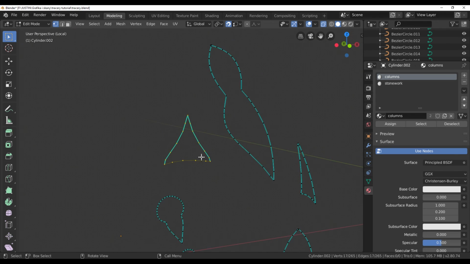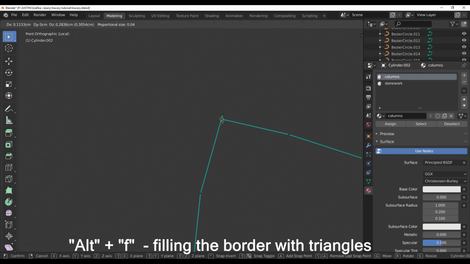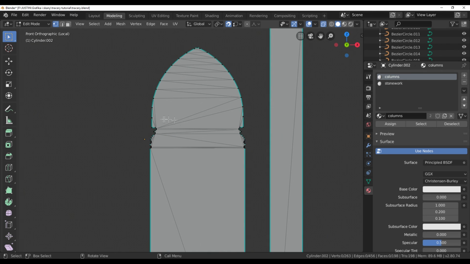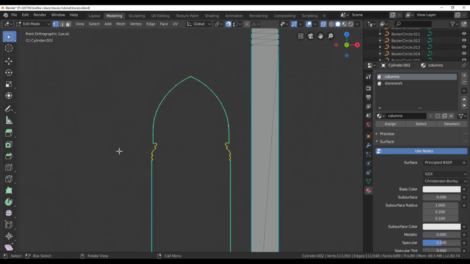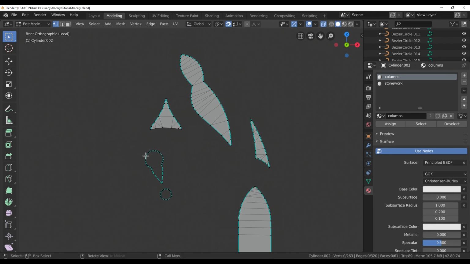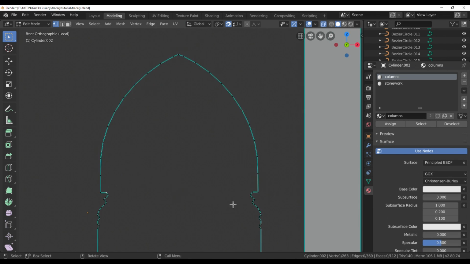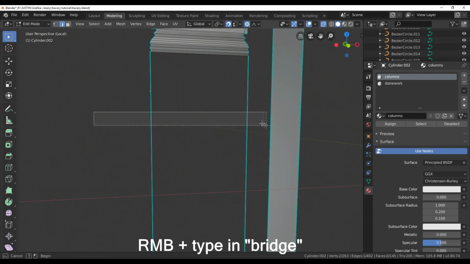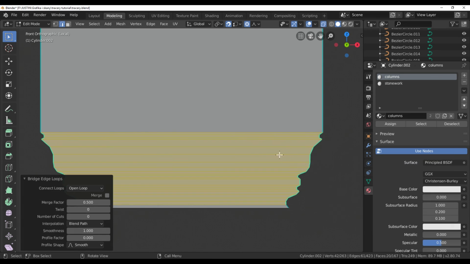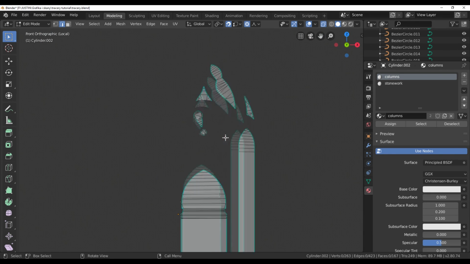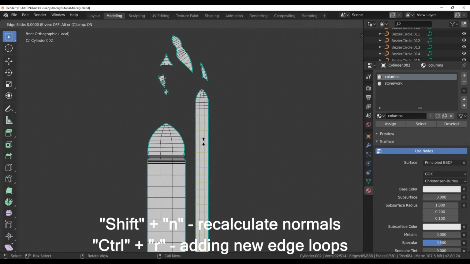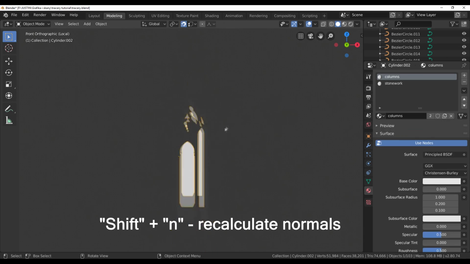If you fill it with triangles by selecting the border and pressing Alt F, remember that the triangles should not be very stretched. If they are non-uniform, most likely the texture will have issues. So for this main arch, I'm creating rectangles by selecting them and bridging them. Then I add additional loops just to make sure that I have more uniform rectangles, not stretched. Okay, so this is the final result of the stained glass.